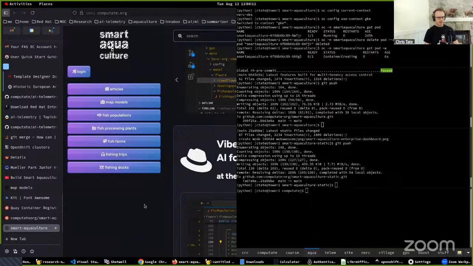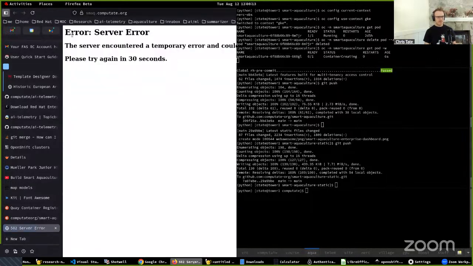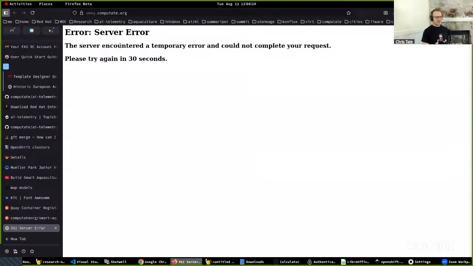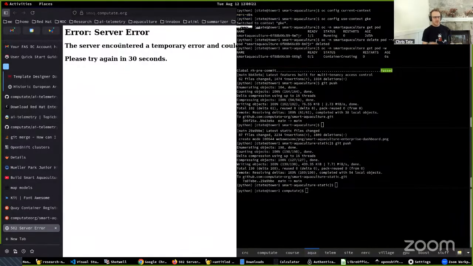So if I currently go, it tells me this error: server error. The server encountered a temporary error and could not complete your request. Please try again in 30 seconds. Now, you can avoid this error through high availability because this is all possible, but we're just keeping this deployment pretty simple right now since this site is still very much in development. But what's happening behind the scenes is some events.